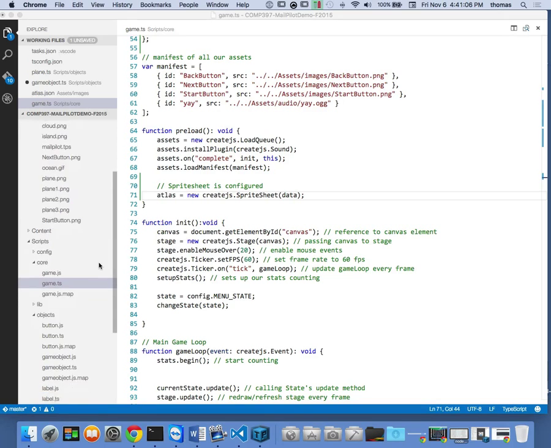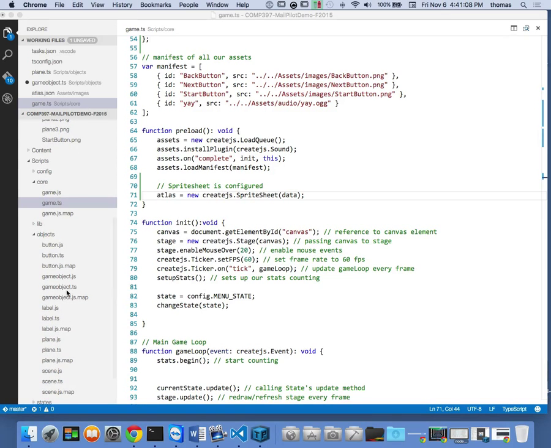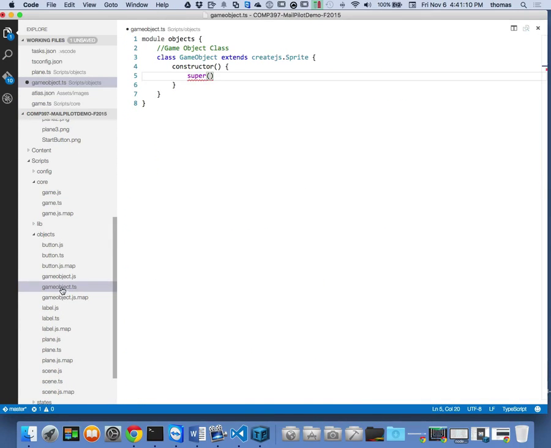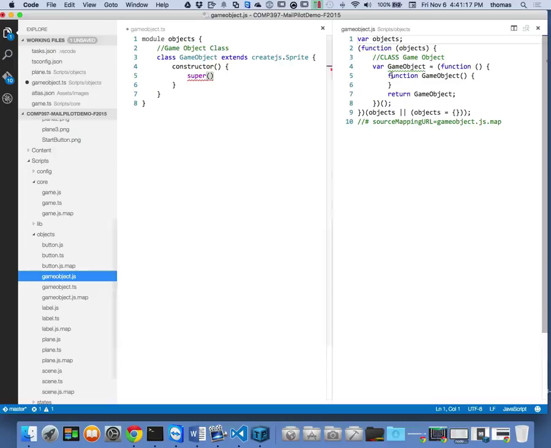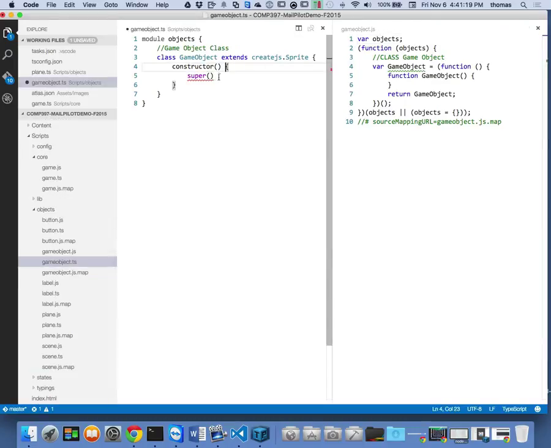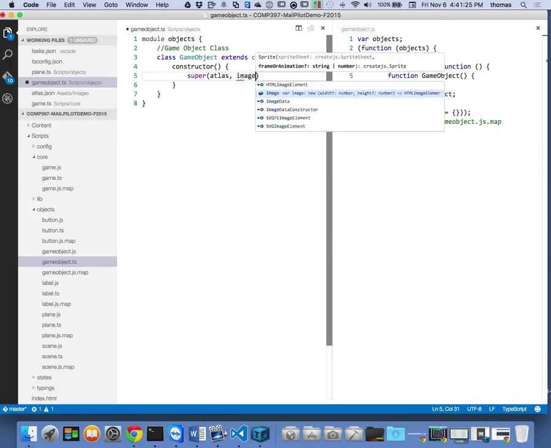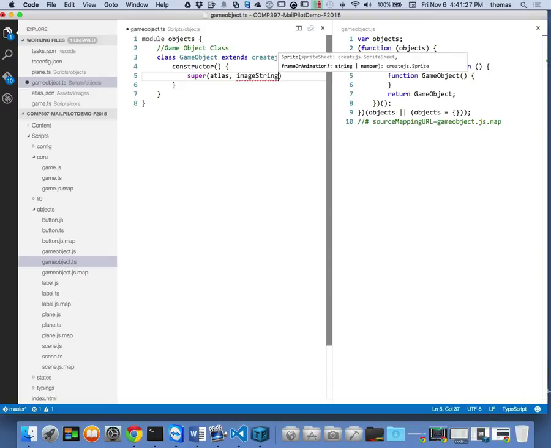So let's go back to our GameObject, which is right here. So GameObject.ts, let me bring that up for a second. Now we'll do the split screen so you can see what that looks like, and we'll look at GameObject.js there. So this is what it looks like right now. So what I want to pass into it is what? Well, we know our sprite sheet's called atlas, and we want to pass in our image string. Well, we don't have an image string right now, but we're going to get it from our constructor.